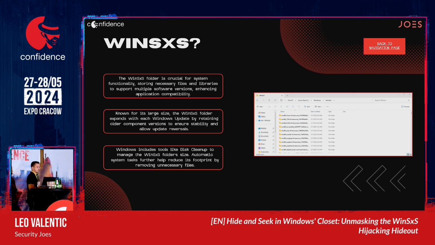So what is the Windows side-by-side? It's a folder that is crucial for your system to work and operate normally. It stores the necessary files and libraries to support multiple software versions. Basically, you'll need it for your system to operate normally.